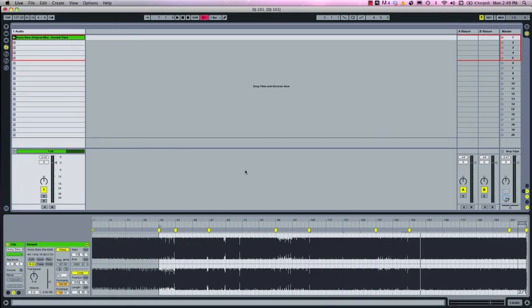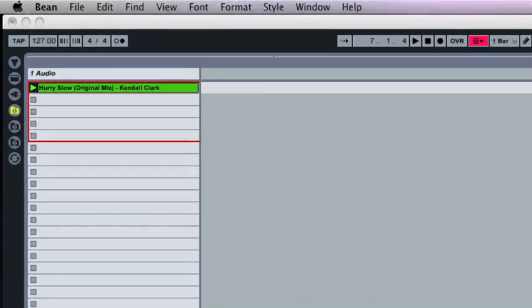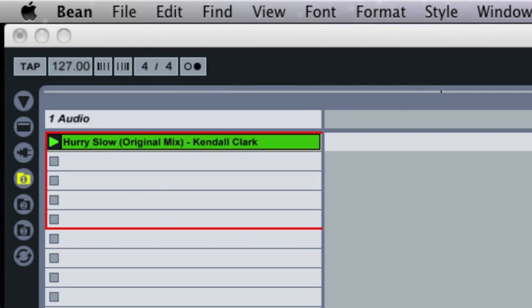If you set the volume level of all of your tracks in this way, it will give you a good starting point for mixing from track to track. Next, we need to label the track. You can see now that it's labeled track name, artist name.